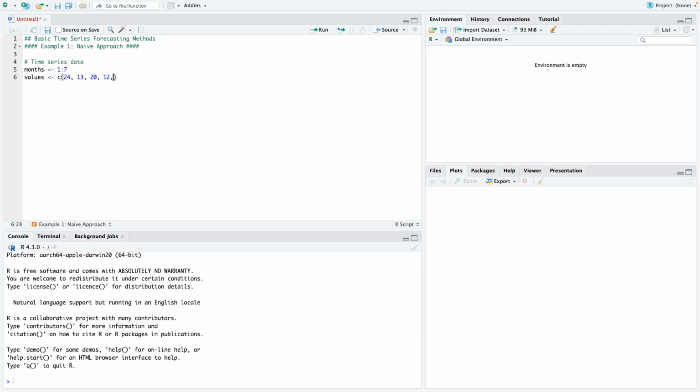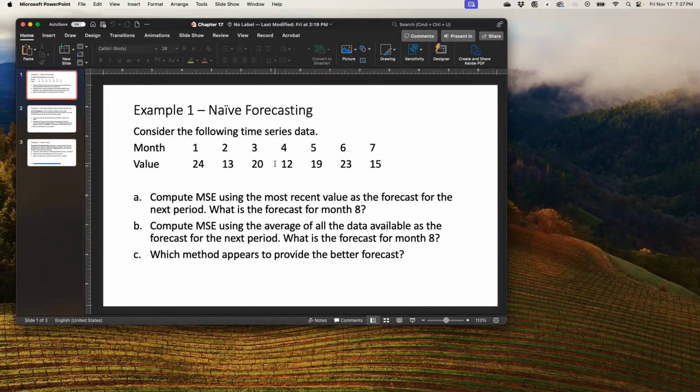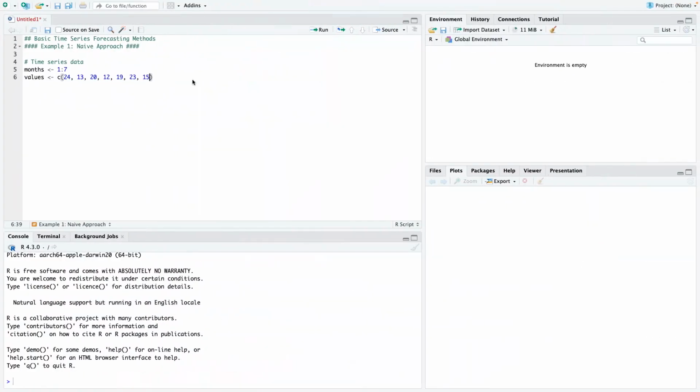13, 20, 12, 19, 15. So 24, 13, 20, 12, 19, 20, 21, 15. Yeah, so that's all of our data there.